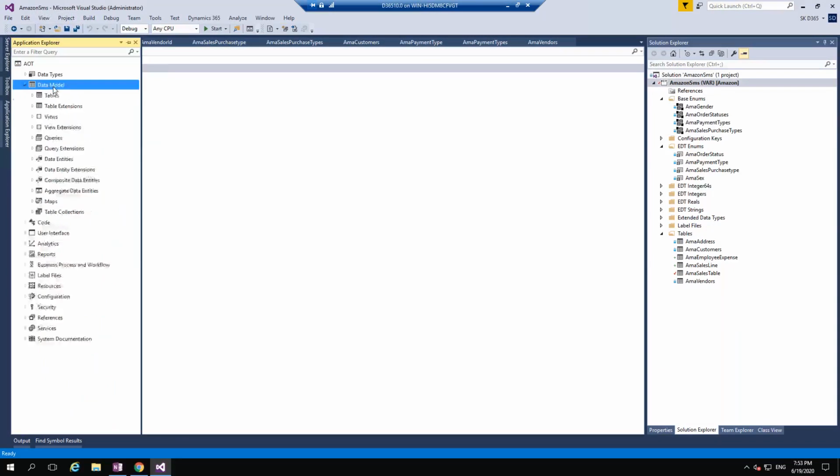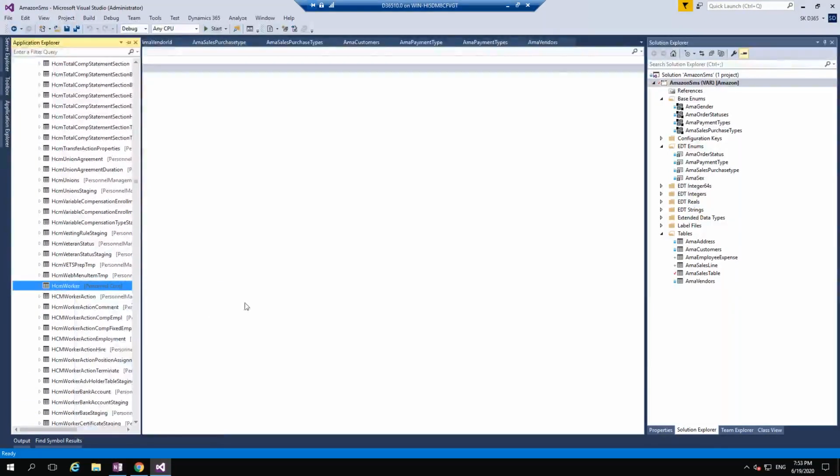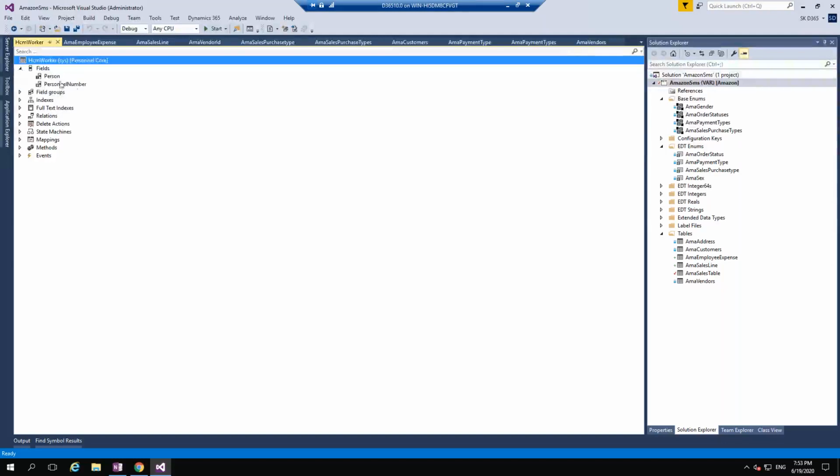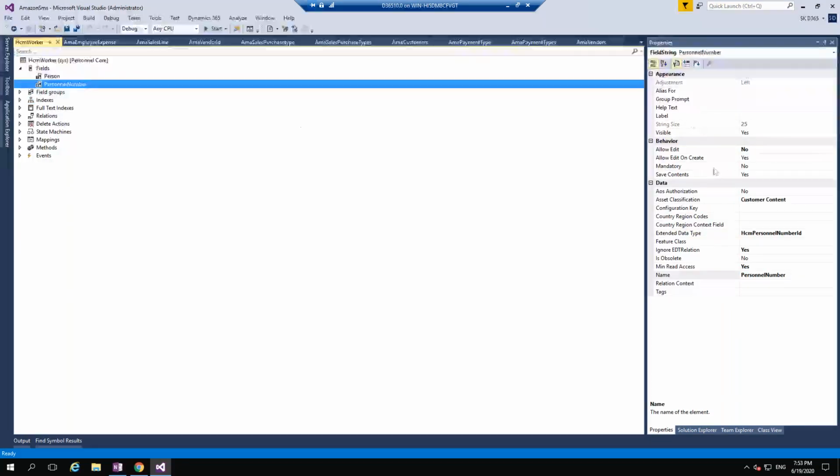Classic view, data model, tables, HCM worker. All right, this is the table name. And we need to include the personal core model if you want to use this table. In this, if I go to fields, I have the personal number. And then let me go to properties to check the type of the field. The type of the field is HCM personal number ID, and it is string. If you want to create a relation using the personal number, you need to use HCM personal number ID.